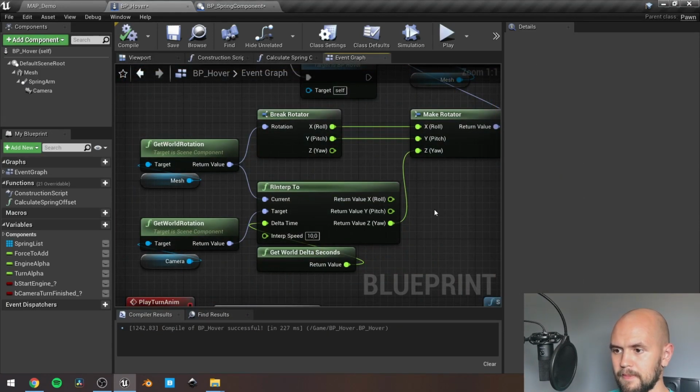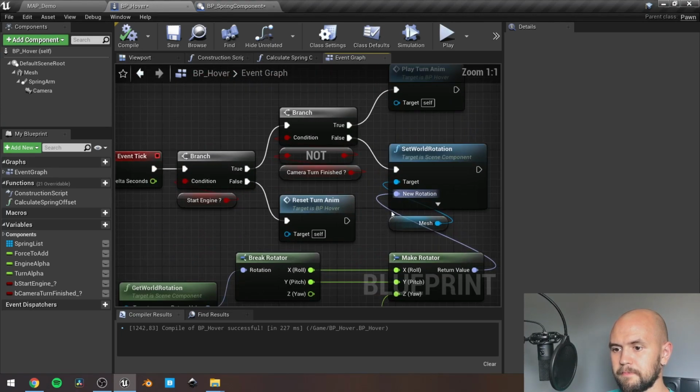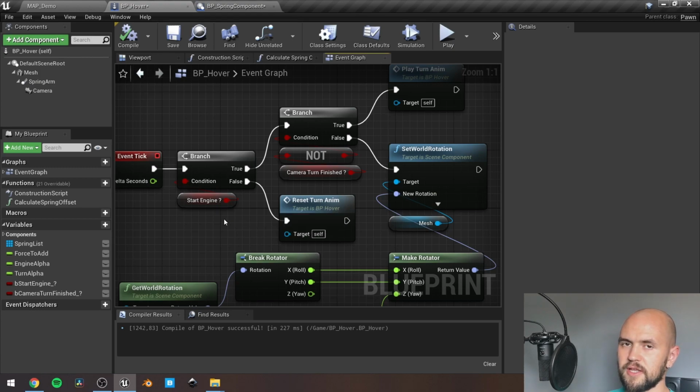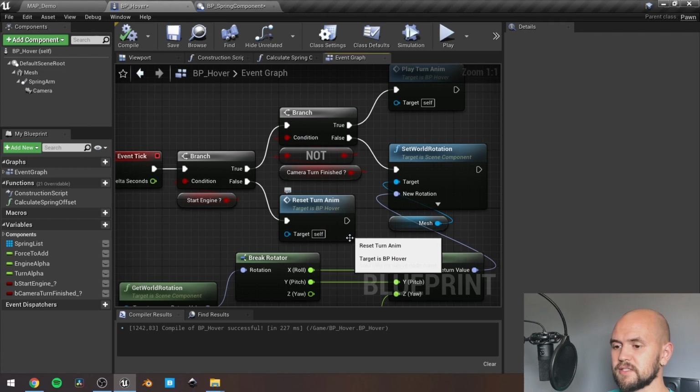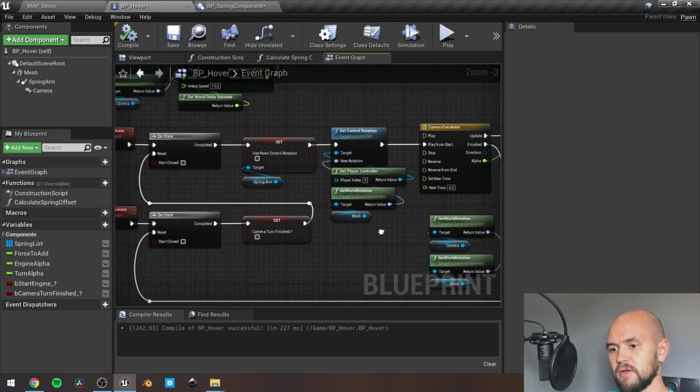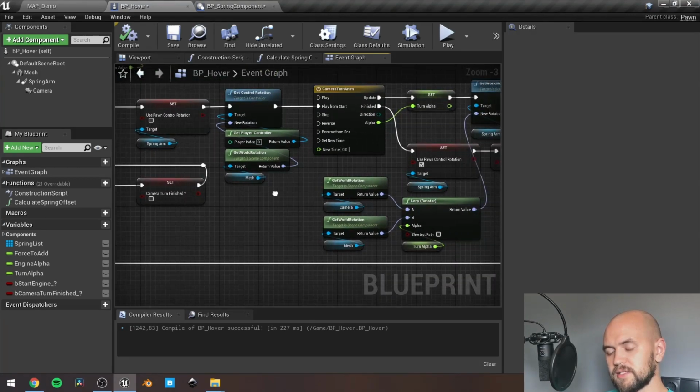So, and if start engine is false, I need to reset turn animation. And reset turn animation actually does quite some tricks.